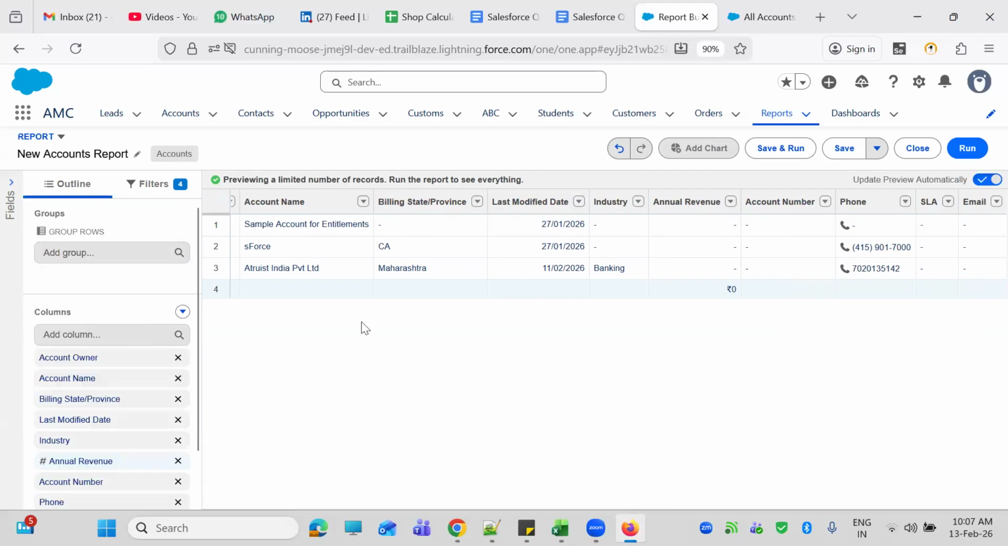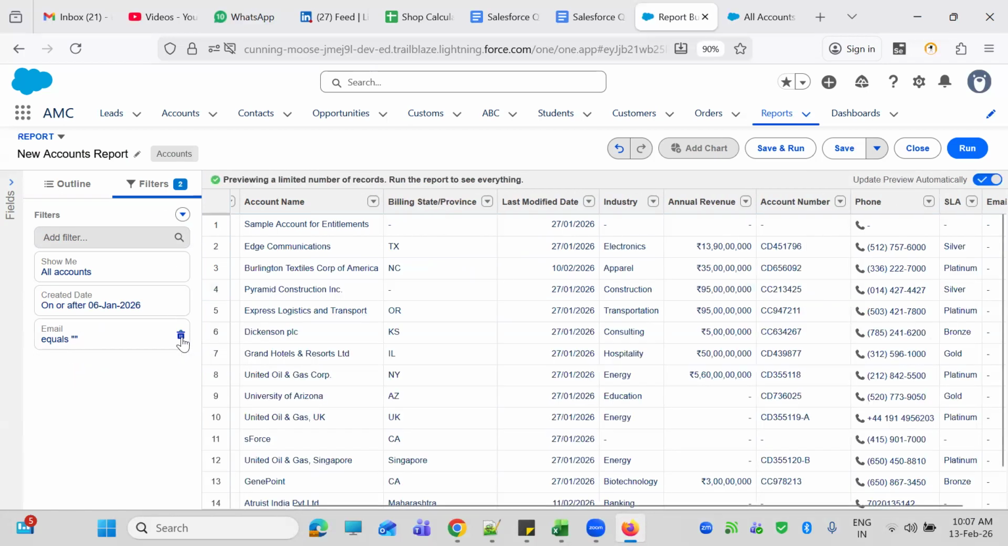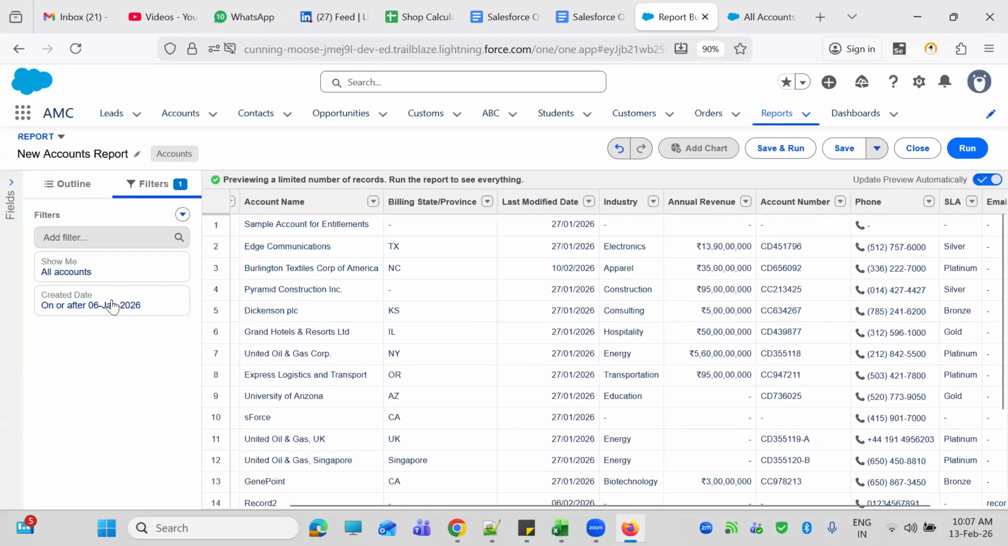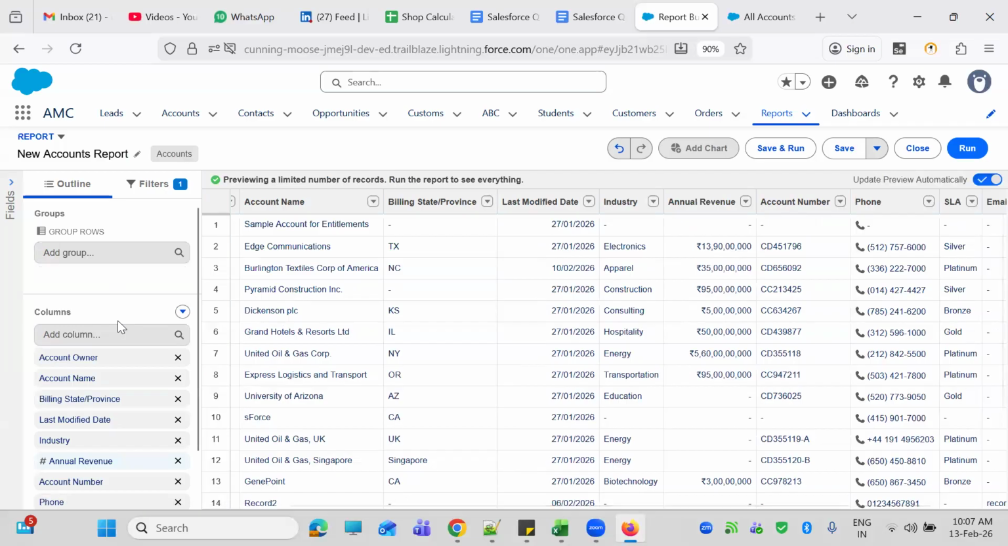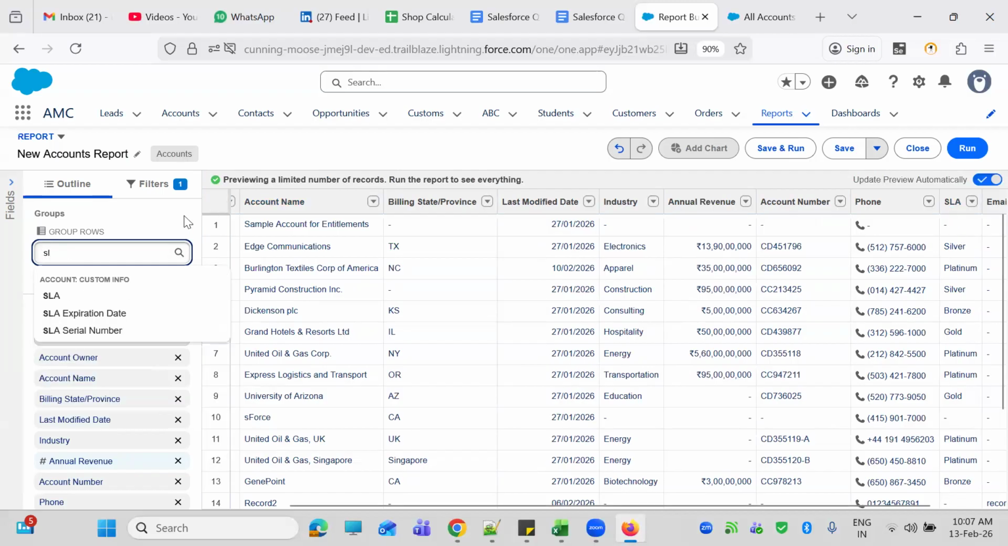There is something more we can do. Let me remove some filters so it will be easier for you to understand that part. So now many records come based on these two filters. What is group? You can see in the group as well. If I click somewhere like SLA, let's suppose this field, what will happen?